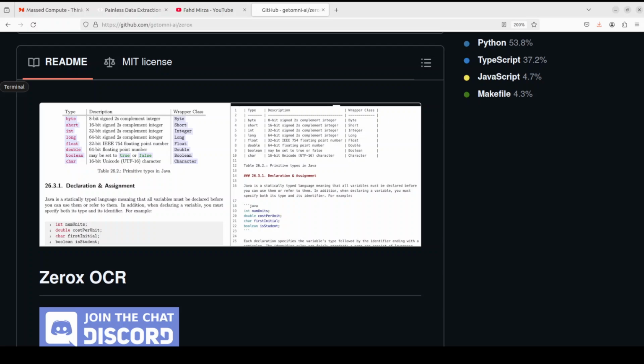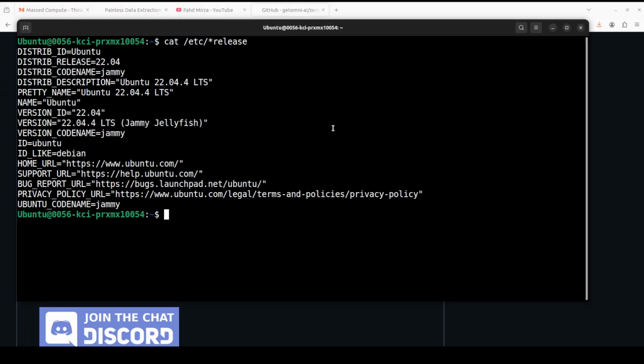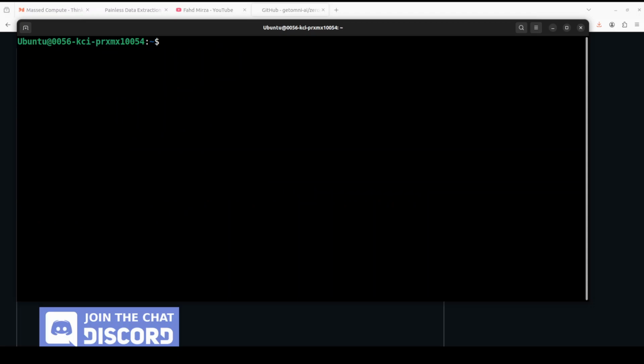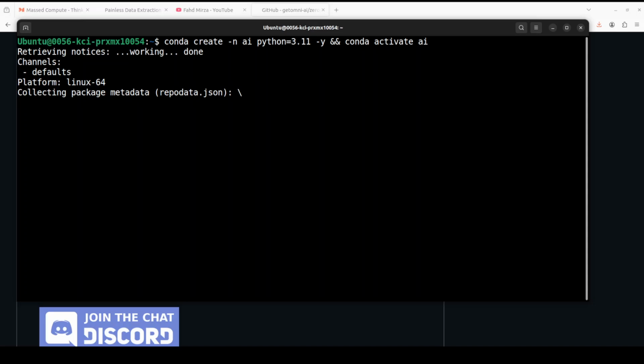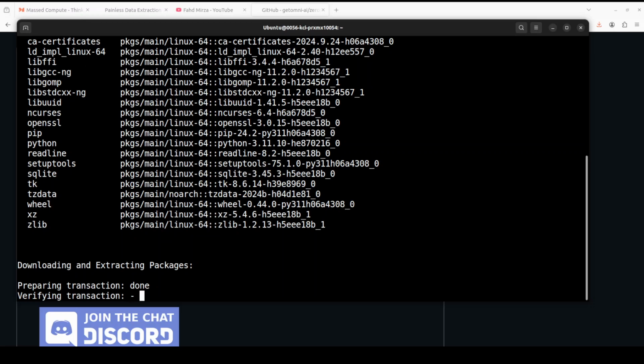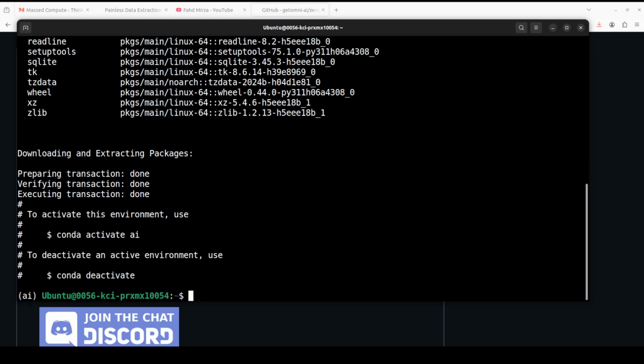So first up, let me take you to my system, which is Ubuntu 22.04. You can install it on Windows or Mac or wherever you like. Let me create a virtual environment so that the installation won't impact anything else. Let's wait for it to finish activating. So my Conda environment is created.